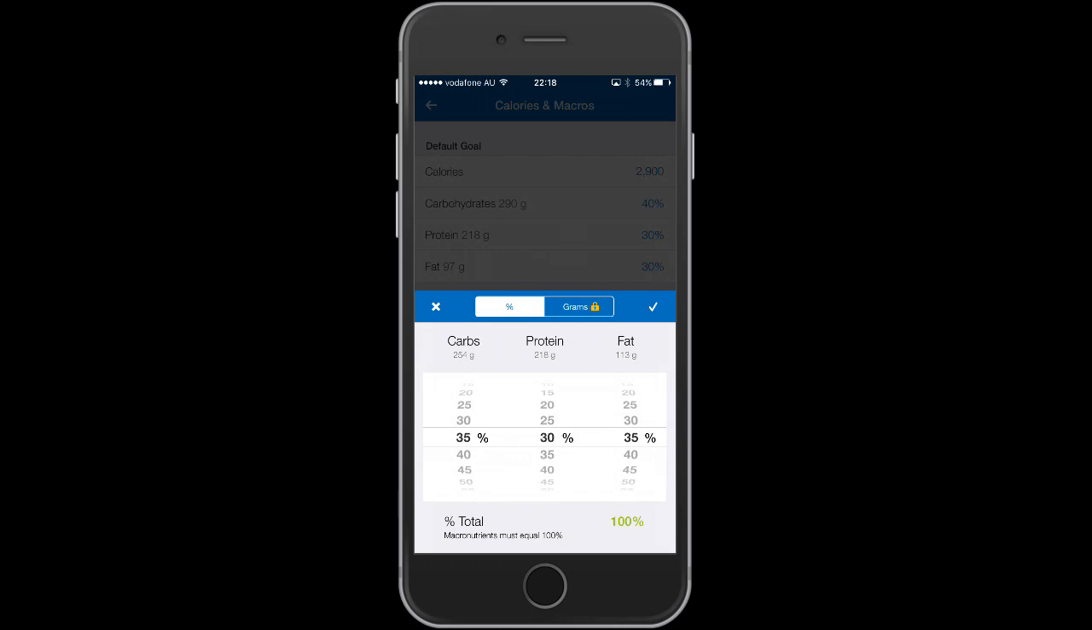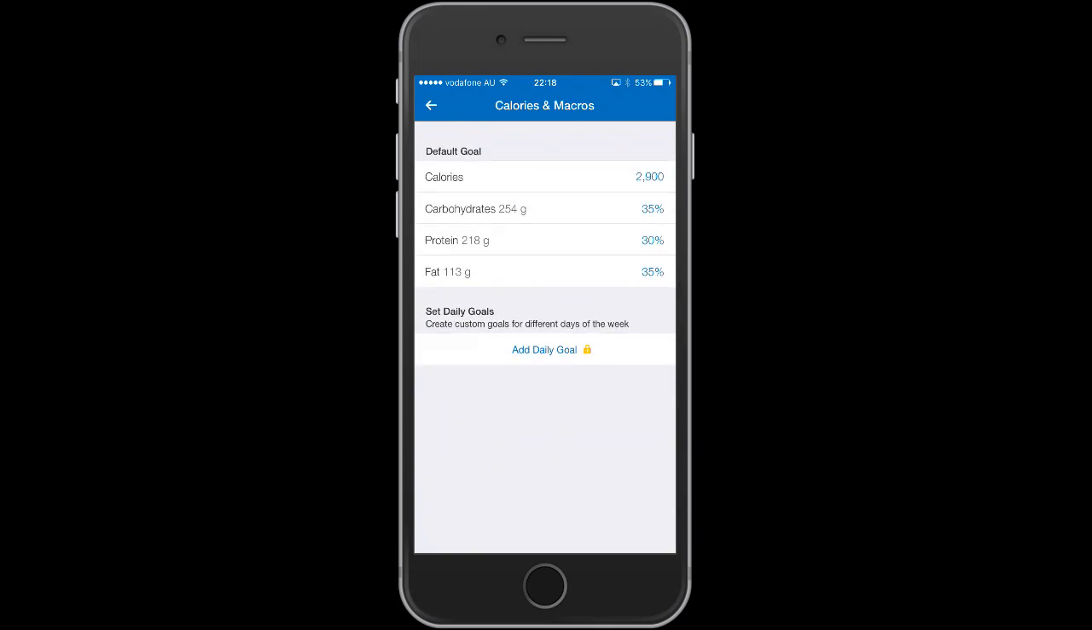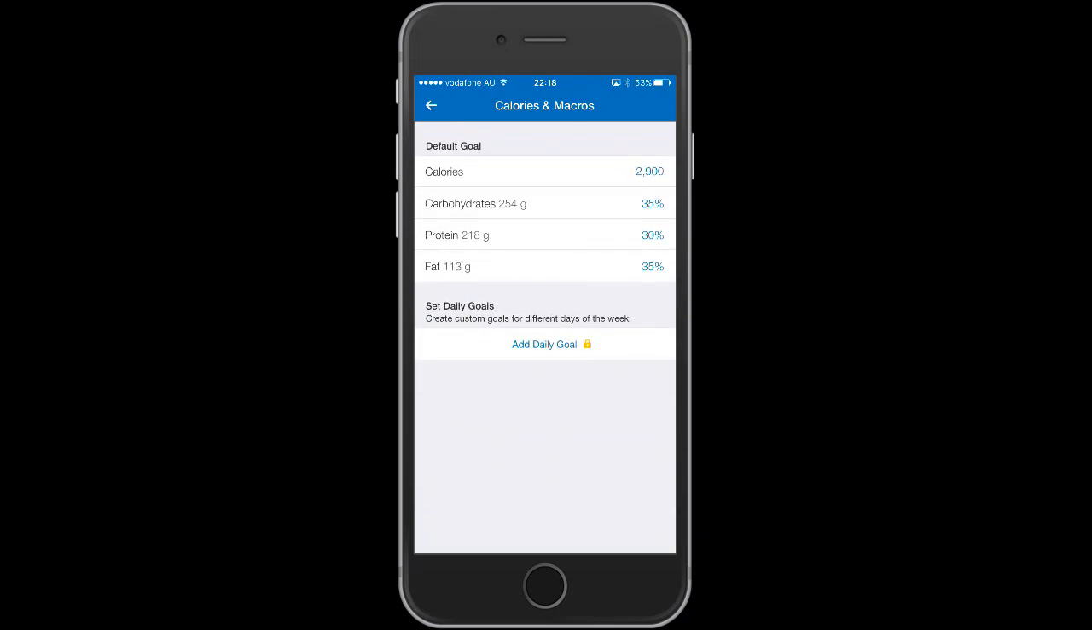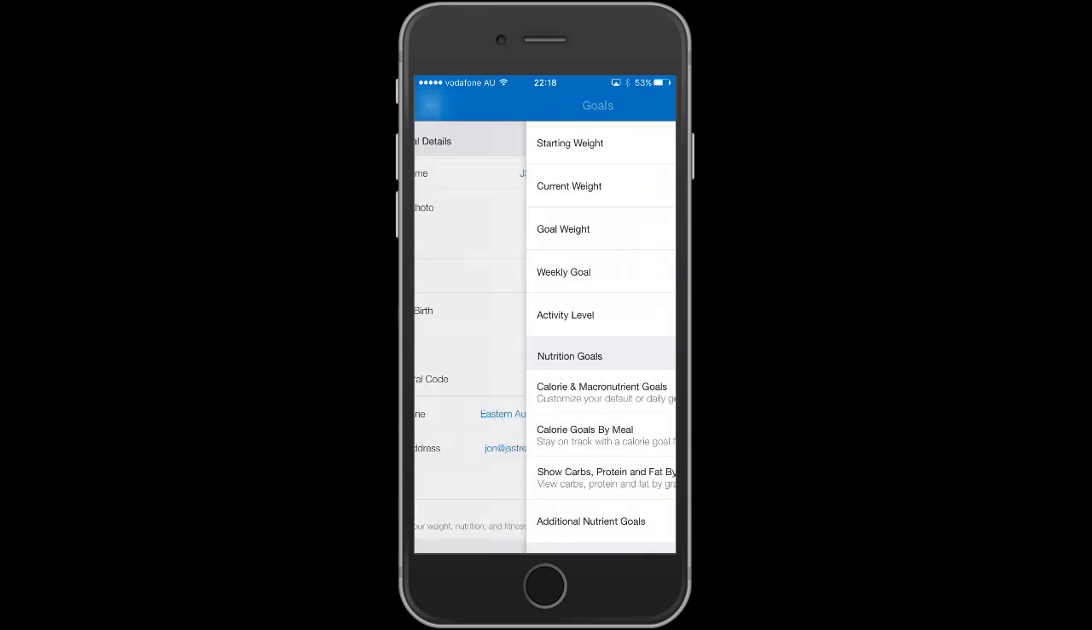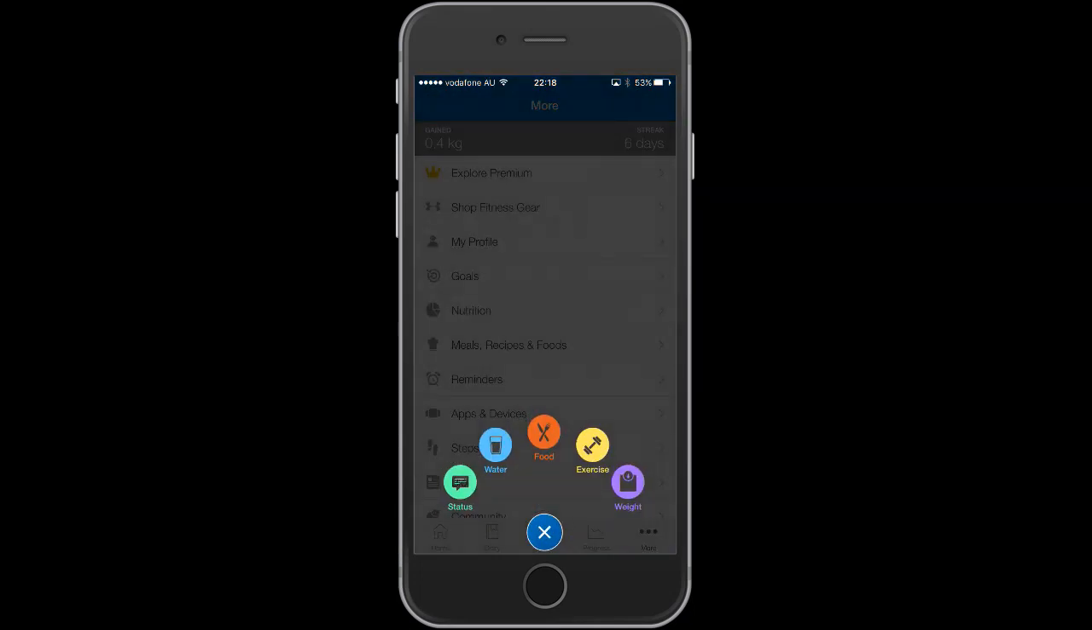So you set it in there, and then you simply push the little tick smiley face thing again. Well, it's just a tick really, isn't it? Okay. And now you should have your new settings in here. Carbohydrates, protein 30, and fats 35%. Cool. Let's get out of that, and let's see how that looks when we put it into a day.